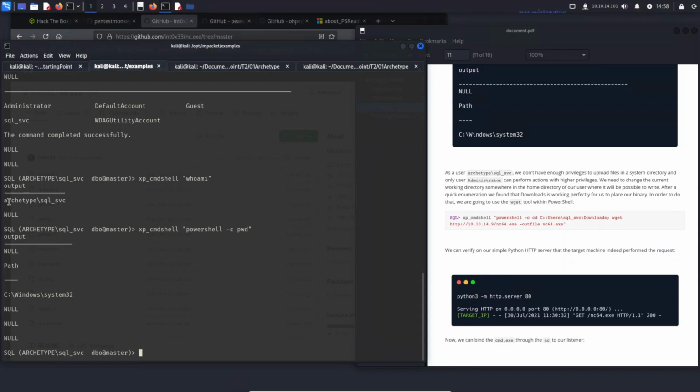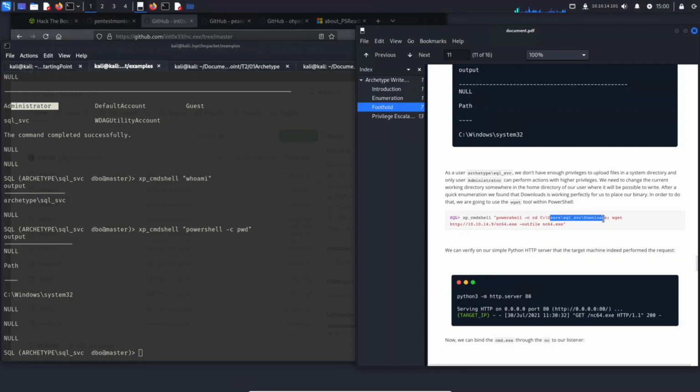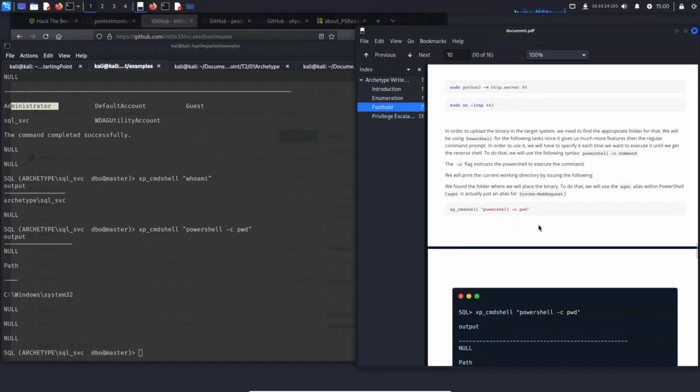And as user archetype SQL SVC, it is expected that we don't have enough privileges to upload files in such system directory, and only user administrator can perform actions there with their higher privileges. We need to change the current working directory somewhere in the home directory of our user, where it will be possible to write this netcat binary. The plan is to switch to our current user's downloads directory and download the netcat binary over there. Let's proceed to do that.